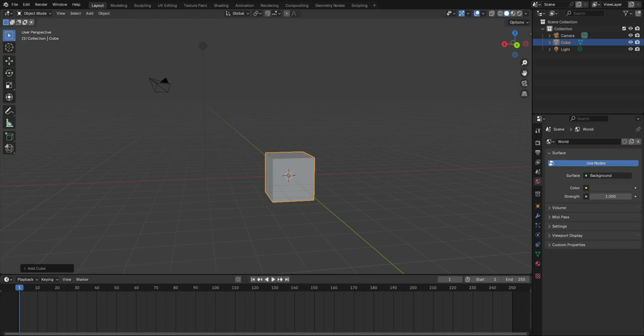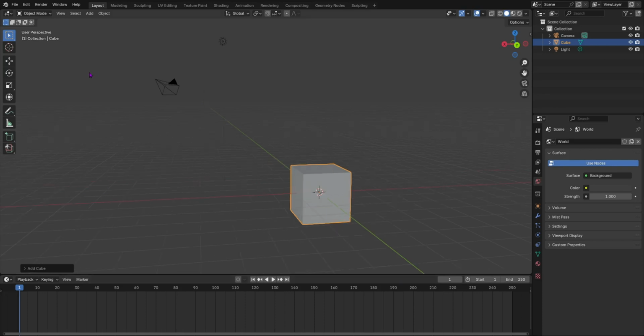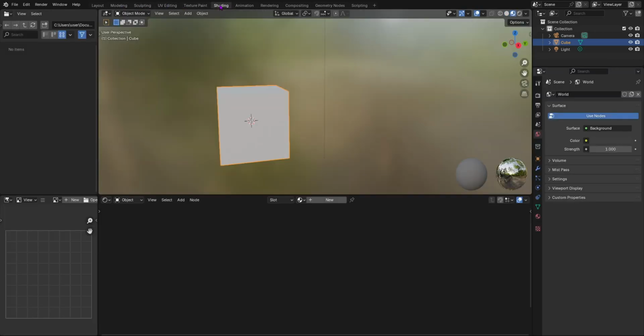In this video, I will show you the basics of the shader editor and all the nodes that you need to know as a beginner. So once you open Blender, you will know the default cube is going to be there. Now, we are going to be using the shading workspace for this tutorial as we're going to be using the shader nodes. So if you go over here in the top, you will see shading right here. You can click on that, and you'll get the shading workspace.